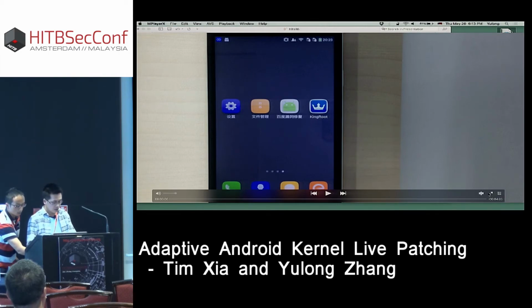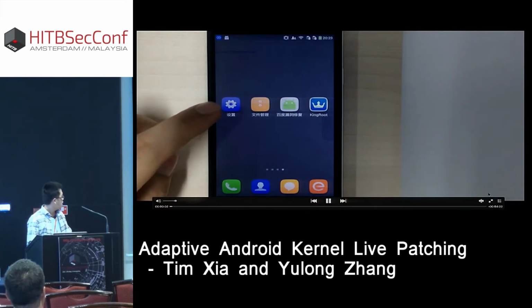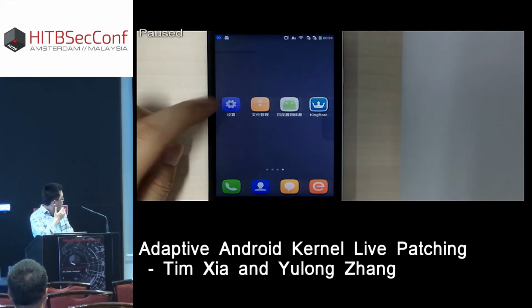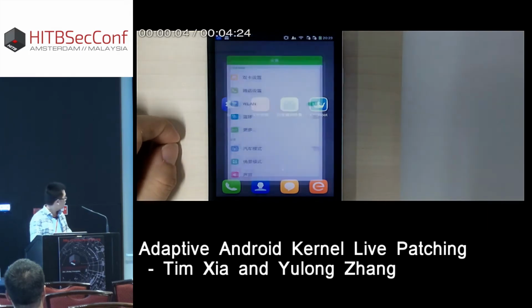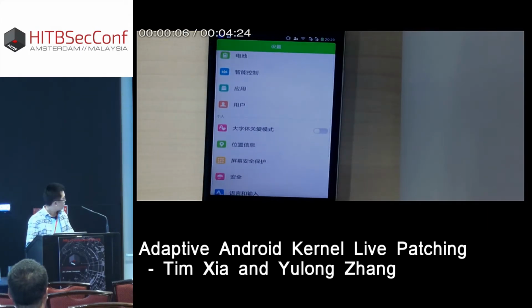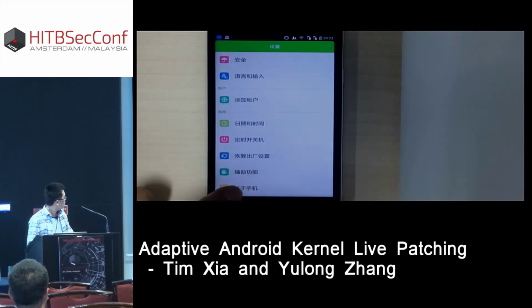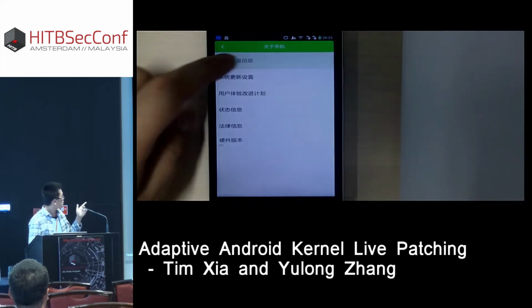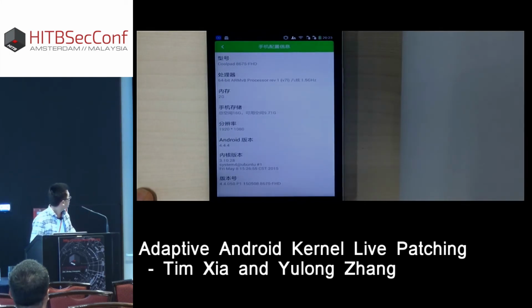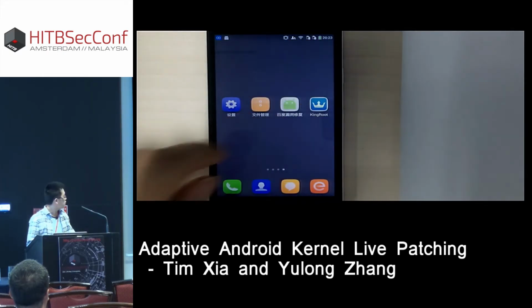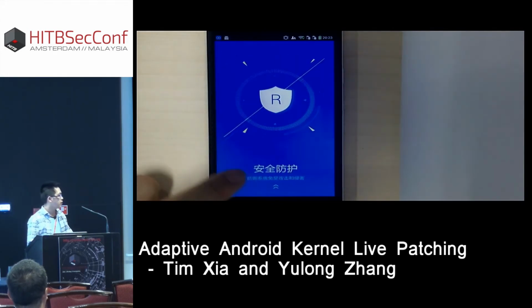All right, here's another demo. It's actually a Chinese vendor's phone. What is it? It's a Coolpad D1T2. Yeah, you can get the information. Oh, sorry, it's in Chinese, but it doesn't affect the understanding. Yeah, it's Coolpad, KitKat 4.4.4. This is a fresh install of the device.